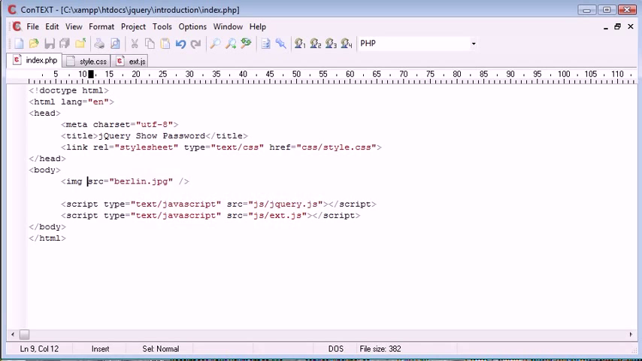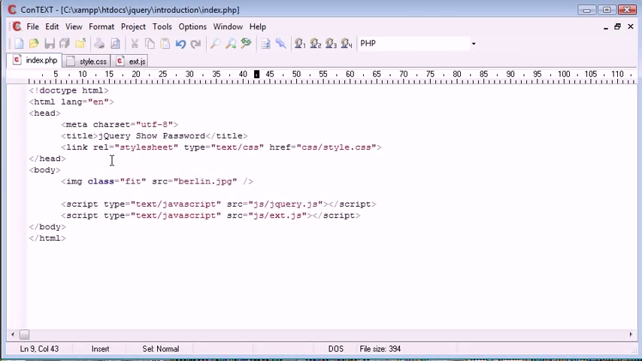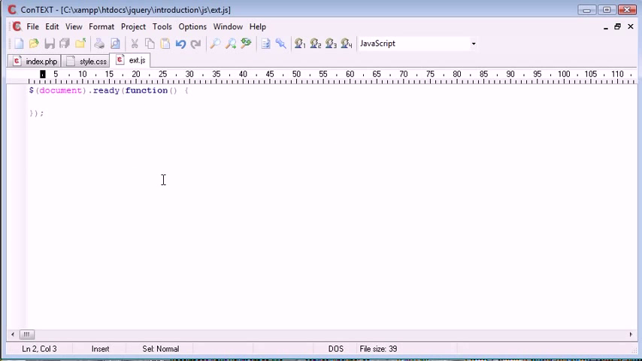So I'm going to give this a class, and this class is going to be called fit, just so we know that it fits this into the page. Inside style.css, I'm going to set some body properties, and this is just going to be margin 0 pixels, and this is just going to allow us to resize this into our page in its entirety. So now we want to automatically resize this class fit to the window height and the window width.